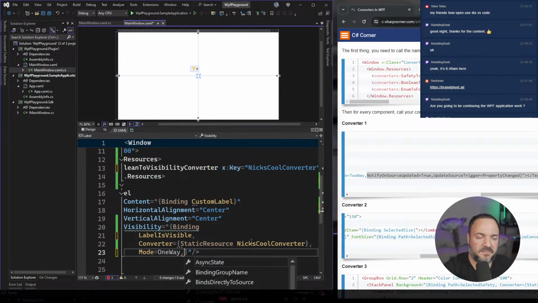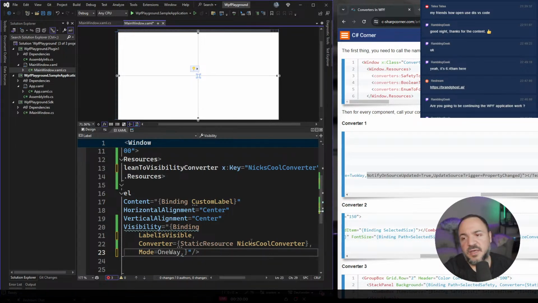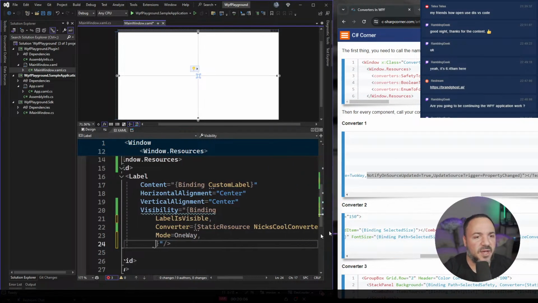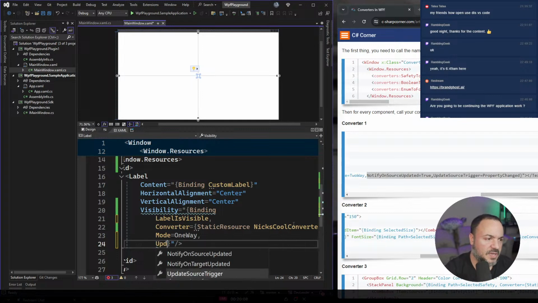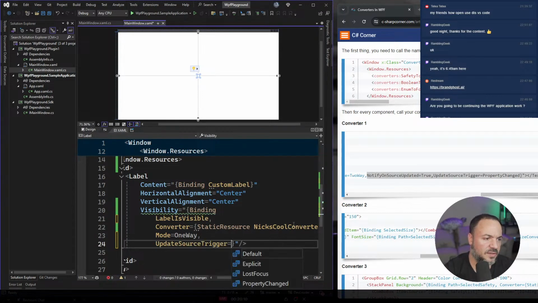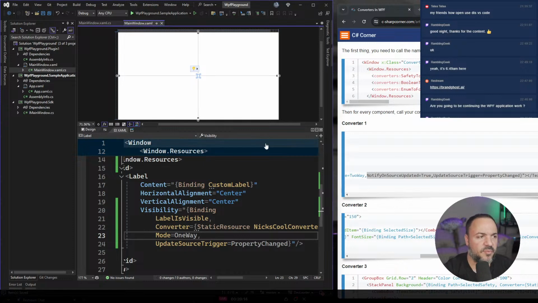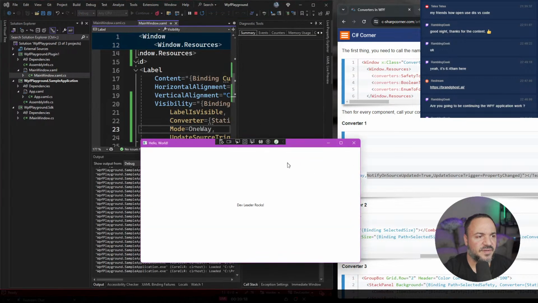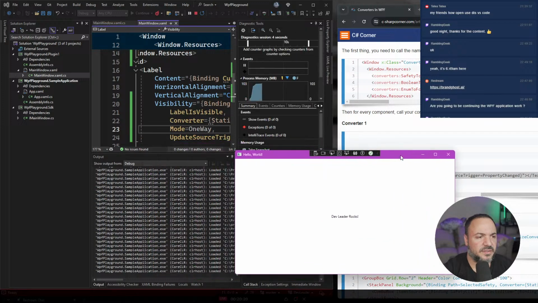So it's all kind of suspicious why it's not working. And obviously it's because I'm live streaming and I didn't practice before I went on camera, but now you know, I'm guilty. Update source trigger. We can try property changed, but there is no property change for that one. It's just by default. So again, I don't really think that's going to fix it. So yeah, I don't know.